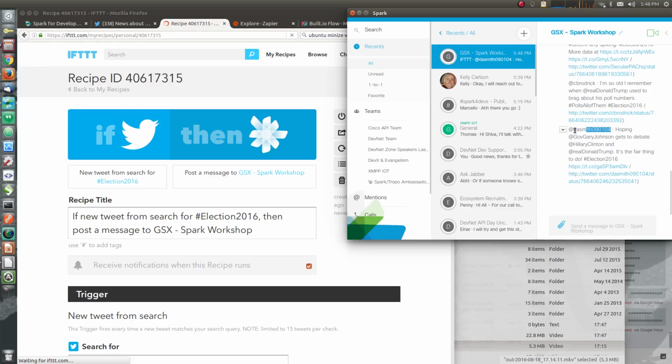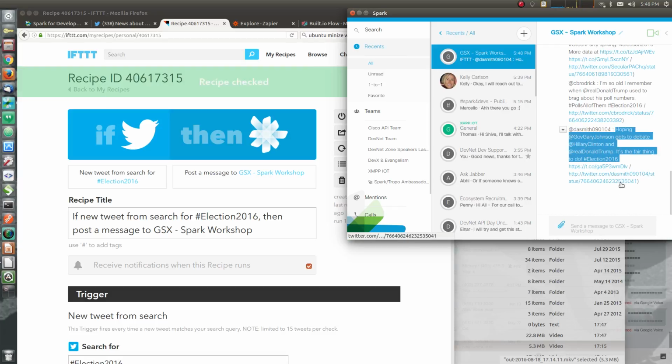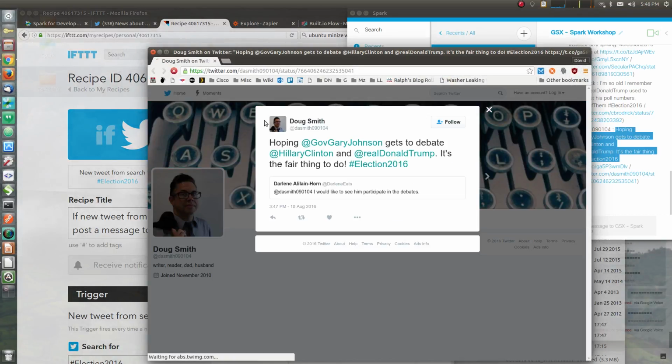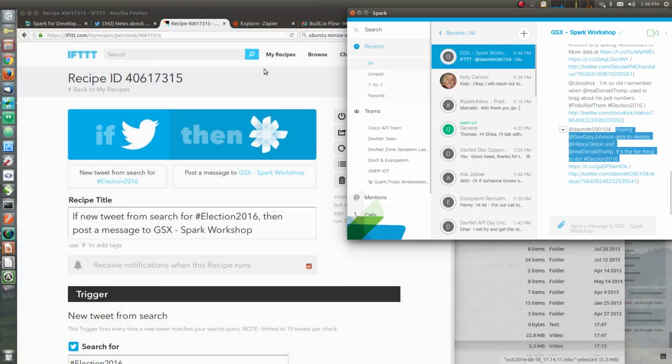We have the Twitter user, the actual text of the tweet that's being sent, and then the link to the tweet itself. So if we click on that, it opens the full twitter.com experience in the browser. So pretty cool. That was really easy, I think, to create this kind of integration.